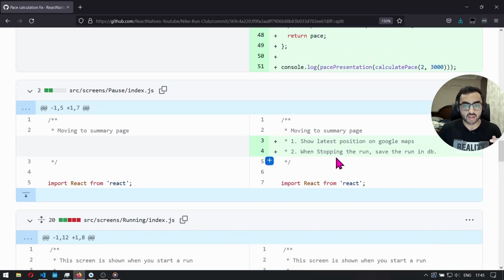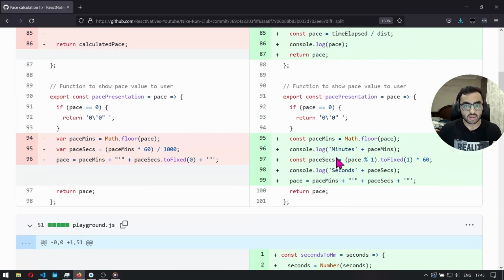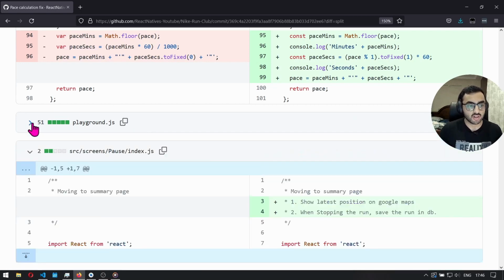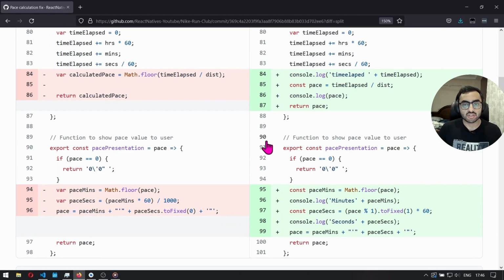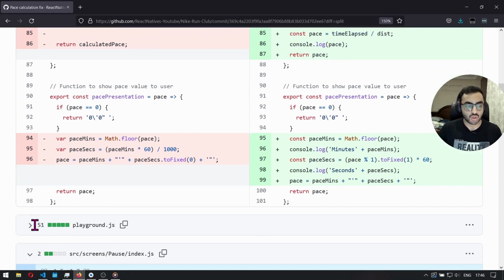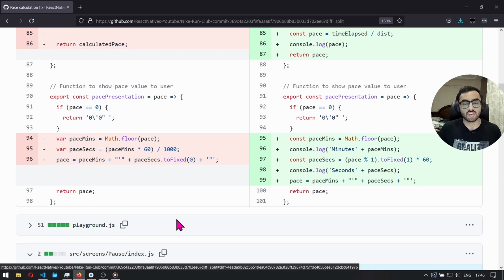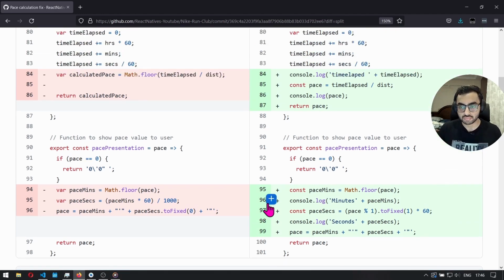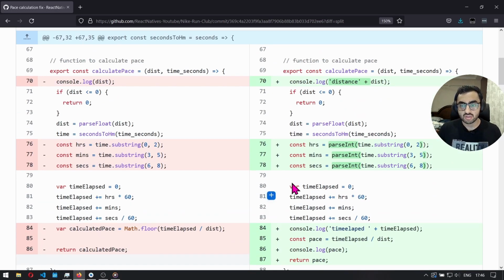I hope you are able to understand this. You can remove this playground.js file. It is not needed. It was just something I have used for calculating or testing the changes that I have done. I will also show you how we can use the playground.js file for testing, rather than just using a mobile phone for testing. Alright, these were the changes.